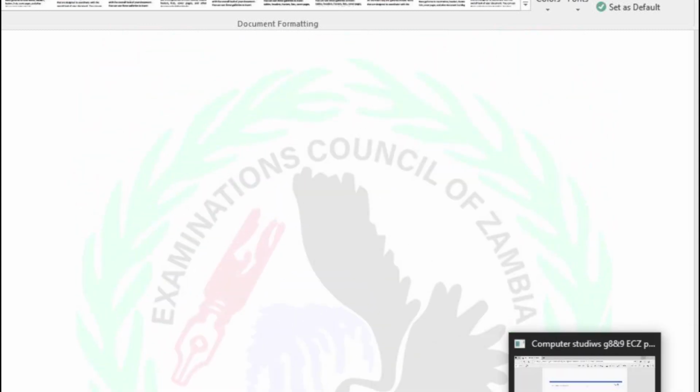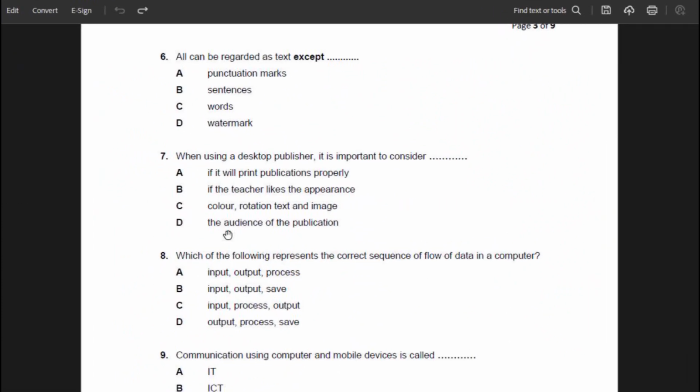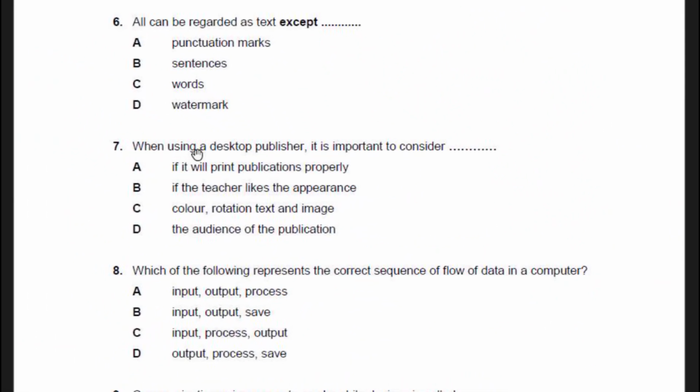So let us go back to our questions and we'll be able to answer the next. Question 7 says, when using a desktop publisher, it is important to consider what? So what is important to consider? The answer is A. It is important to consider if it will print publications properly. All the remaining options depend on this first answer, because if the publications are not printed properly, all this will be insignificant. So that's why A is the answer.